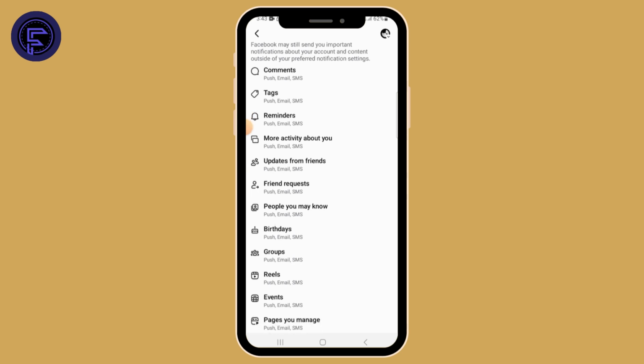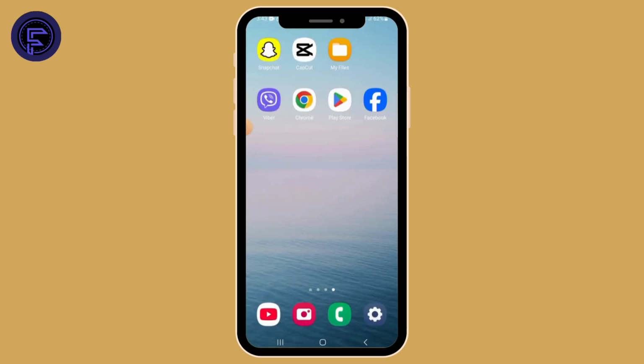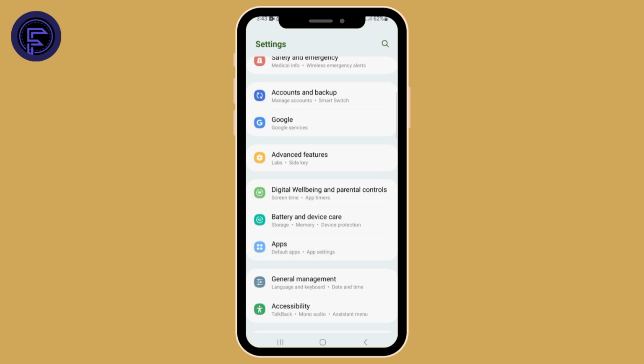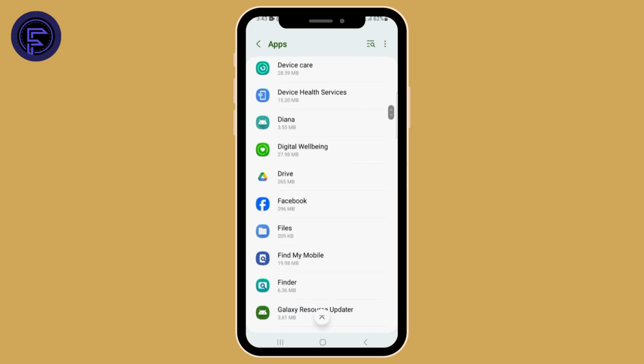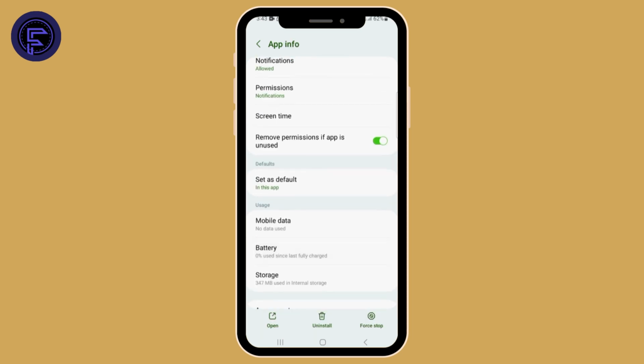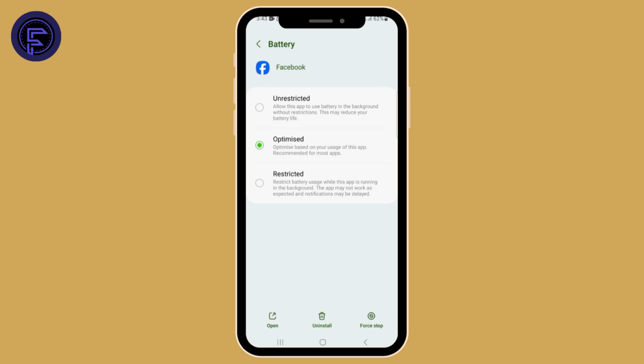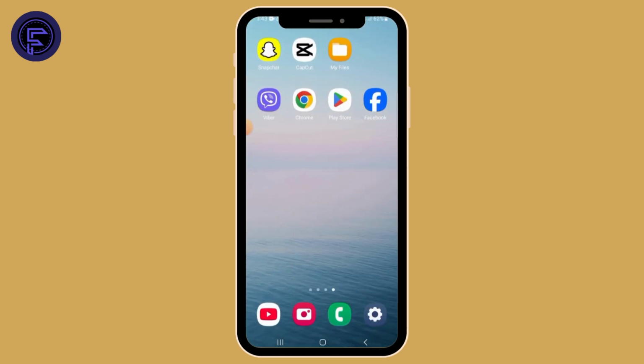If you're still not getting any alerts, then you want to head back over to your settings. Then tap on apps. Now find Facebook and select that. Now select battery. Here you want to make sure that you have not restricted Facebook. Tap on the unrestrict option. With this, Facebook notifications not showing error will be fixed.